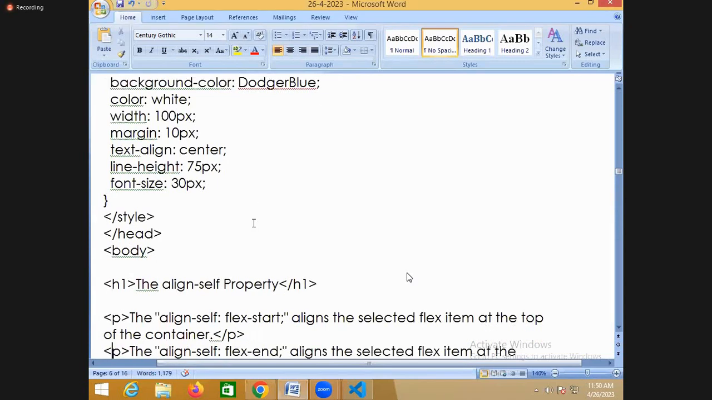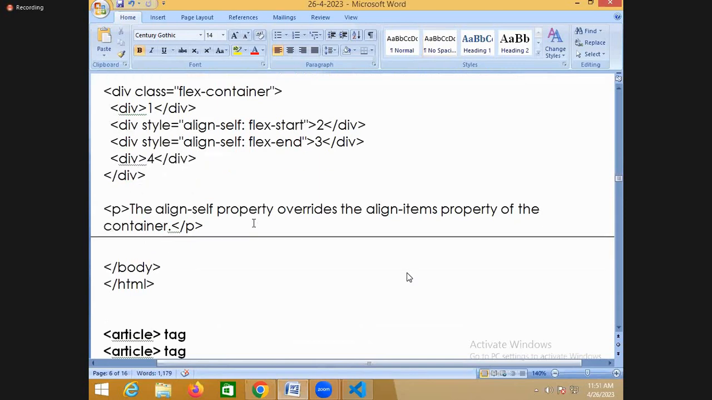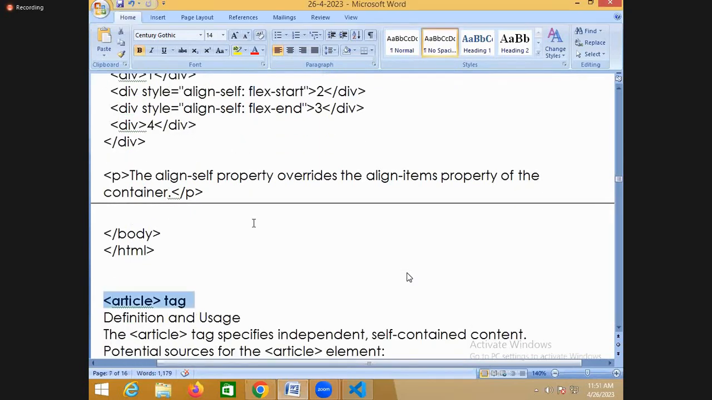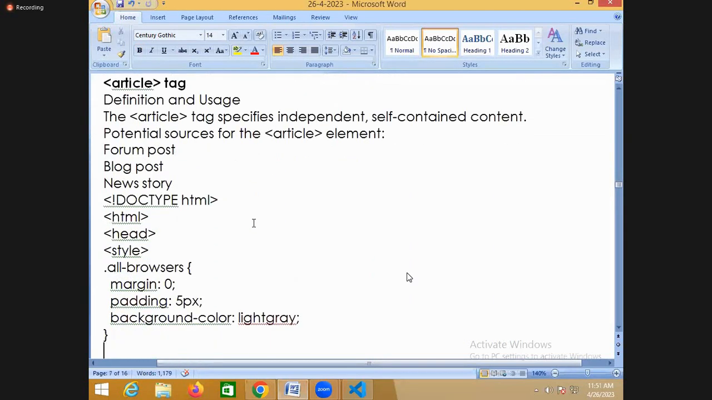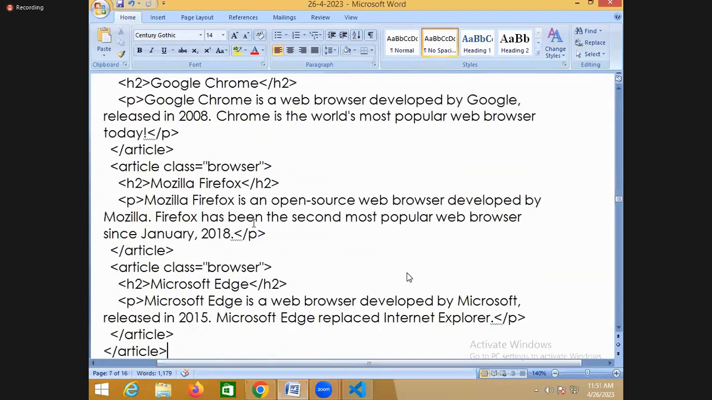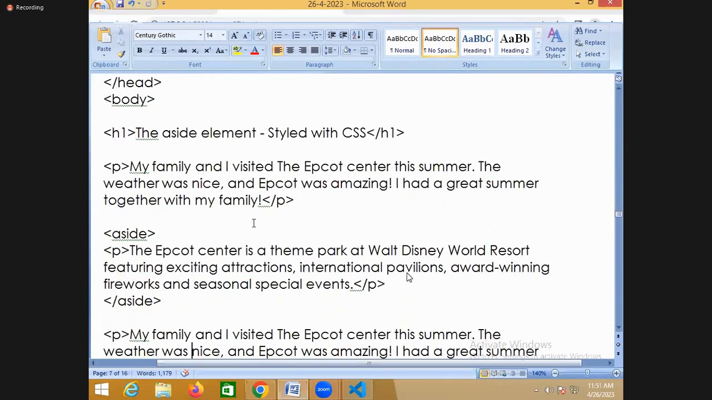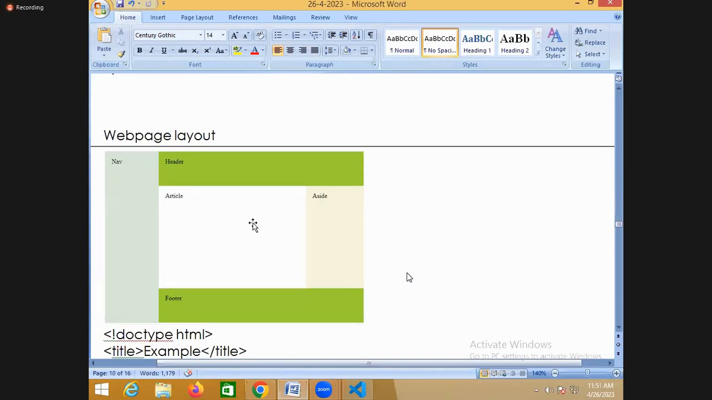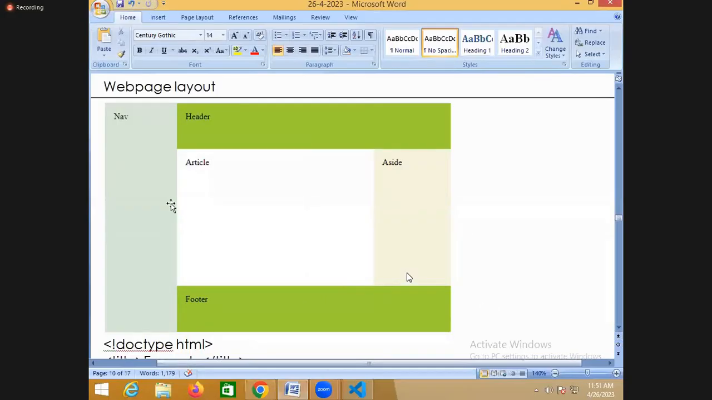So it makes aligning or placing the elements very easy. There is one more tag, named article. Why am I telling this? Because when you're talking about web page layout, this is actually your web page layout, the layout accepted by W3C. Whenever you create a web page, your web page content is divided into different sections.